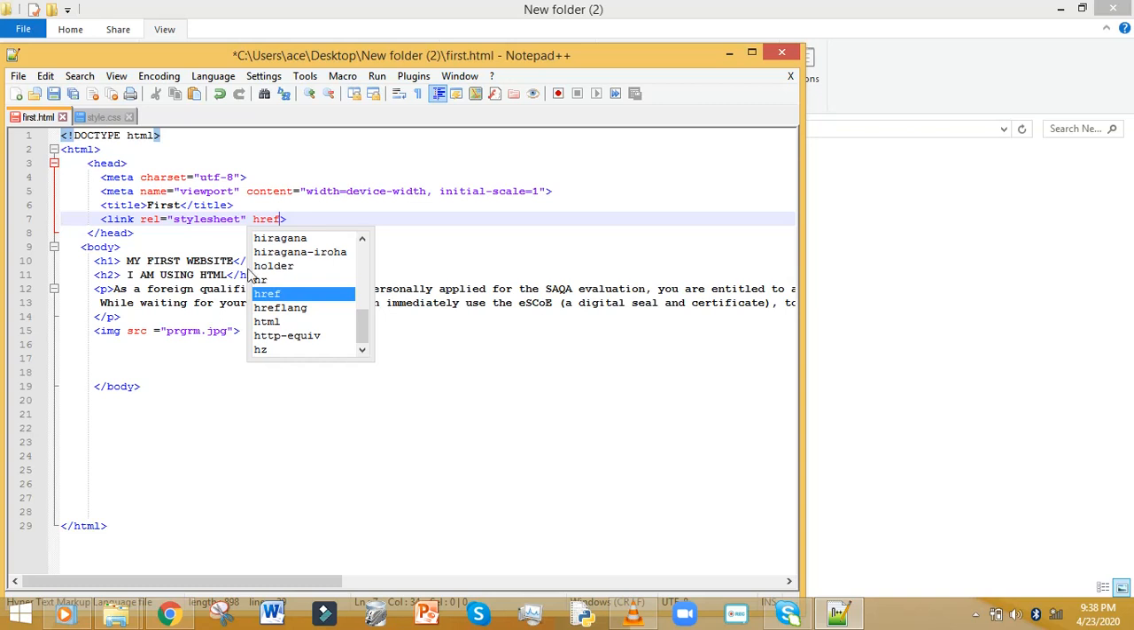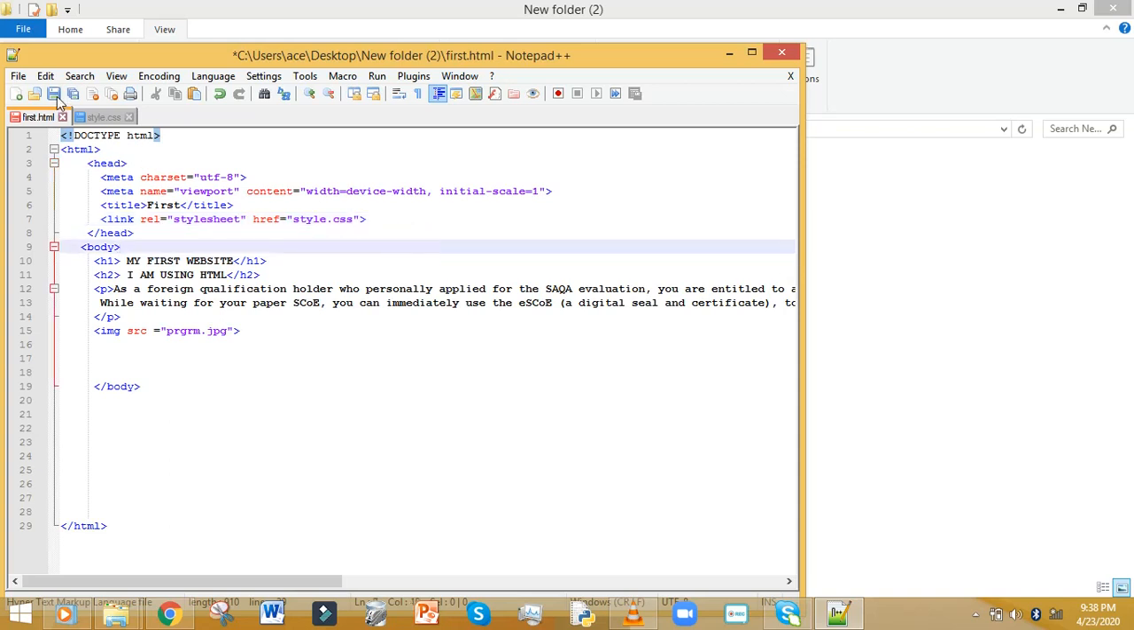If you can see now, it gives me suggestions. It gives me all the commands in HTML that start with that letter, and if you've forgotten the word, you can just scroll and choose the right one. So it also helps you in some ways. Then I'll put the name of that file, which we said is style.css. Okay, so this is the stylesheet link. This looks correct, and then I save.